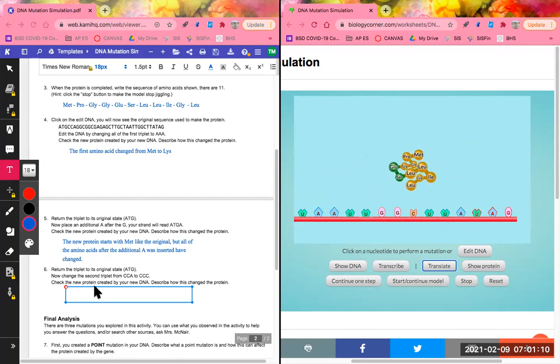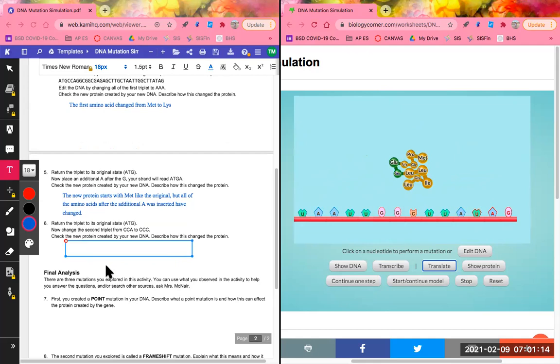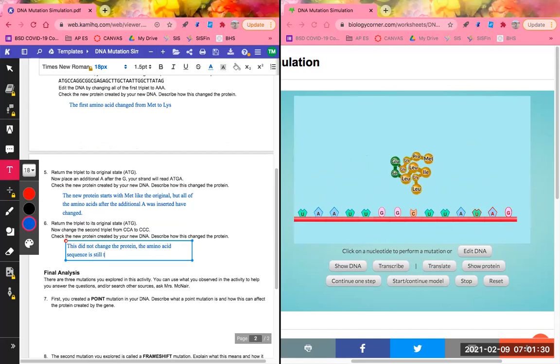Okay, so what we can do is just say that this did not change the protein. The amino acid sequence is still the same as the original.